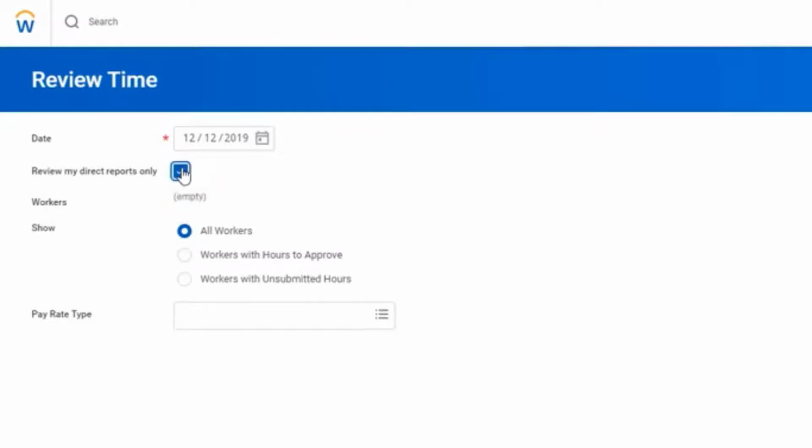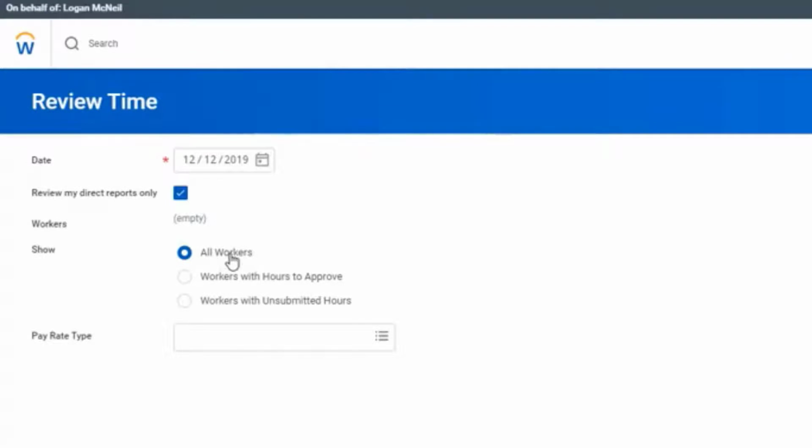Let's leave this checked. In this case, we want to look at all of our workers. If we didn't want to, we could say, who are the workers with hours to approve? That might be helpful if you don't need to see details about people that have already submitted and maybe you're done. And then finally, there's the workers with unsubmitted hours. You can click on that and find out if anyone hasn't completed their timesheets.